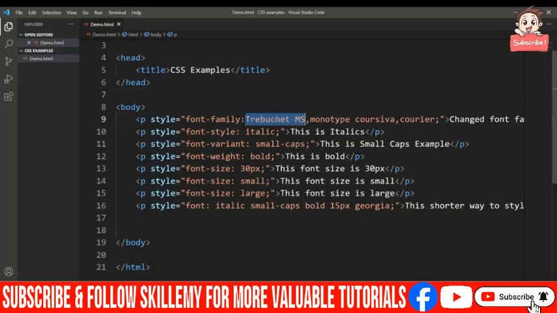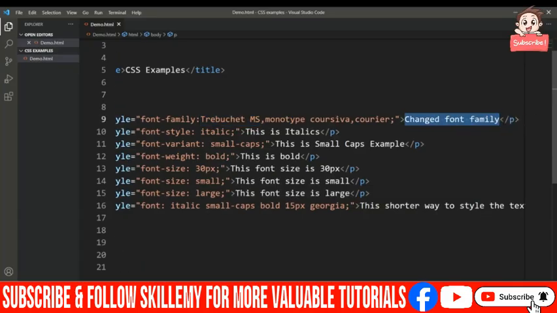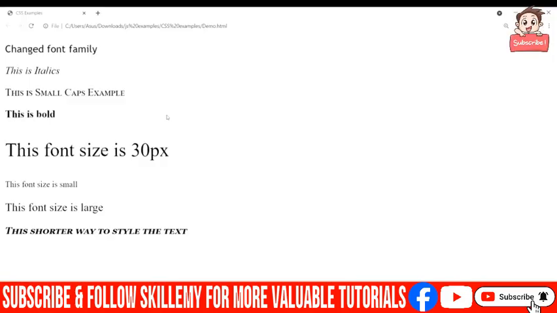But in this particular case, in my case, I do have this MS font, at least everyone has this particular font. So the first font will be applied to this text called changed font family. And here you can see in the output, this particular font is nothing but MS.